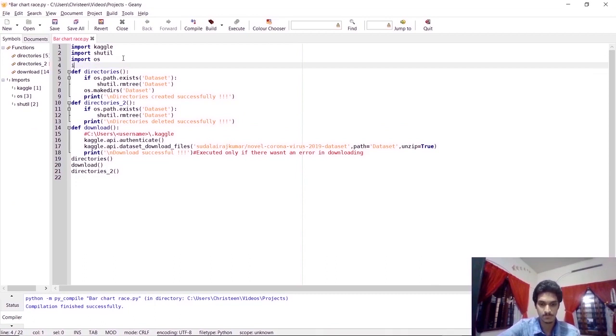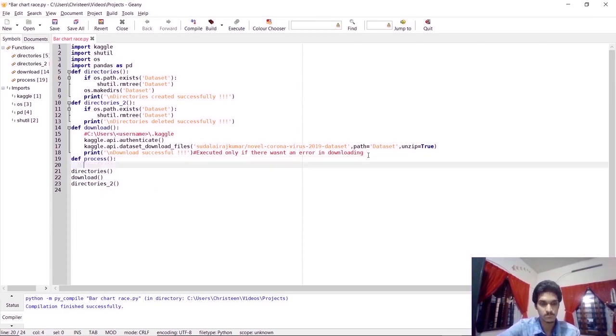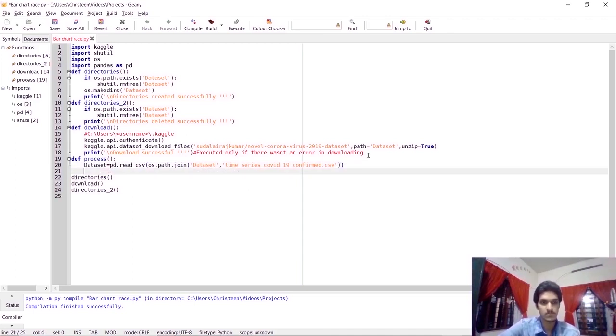Let's import pandas as pd. pd is the alias given to the pandas library. Let's define a function process. pd.read_csv, os.path.join, dataset. We can now paste the file name that we have copied. The head method can be used to print the first 5 rows of the dataset. Dataset is a variable name that I have given.